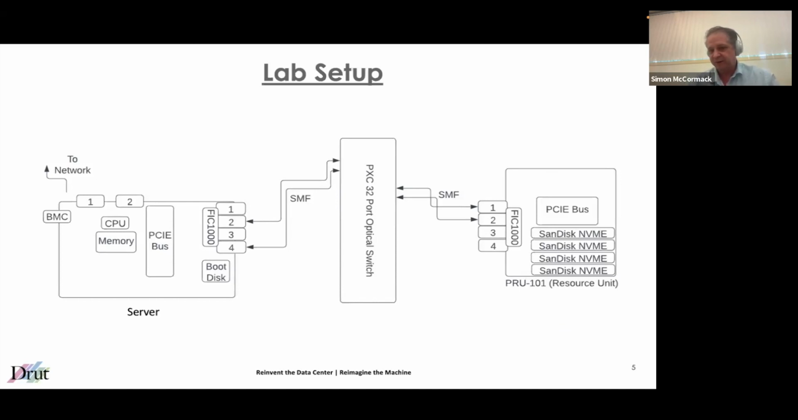Now, the bit I was talking about, the simplification of it, how does this work? We've essentially extended the PCIe bus from the server to the resource unit. What does the server think about that? I'm going to show you in the demo. The server thinks that you plugged a PCIe device into it. So it's like you've just plugged a PCIe device into it. It doesn't know that there's this optical fabric behind it because it's all seamless to that.